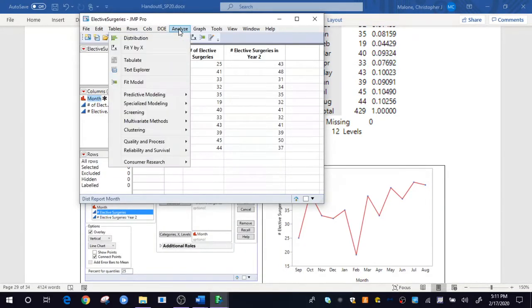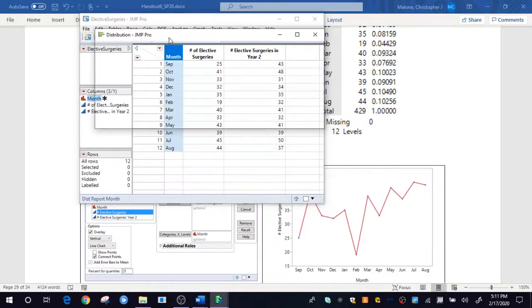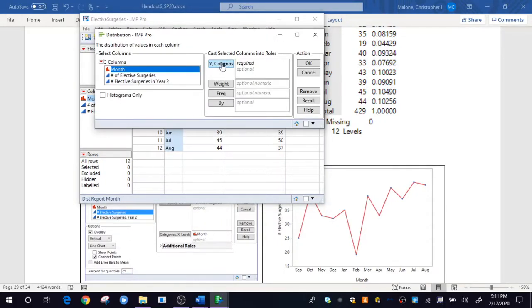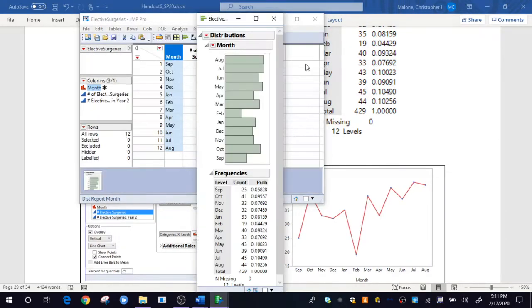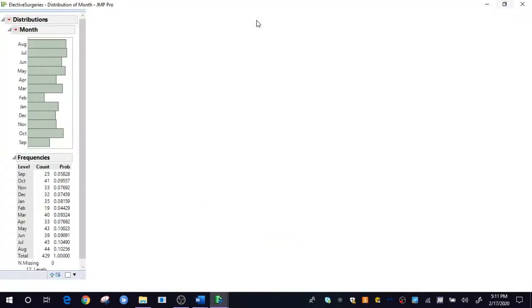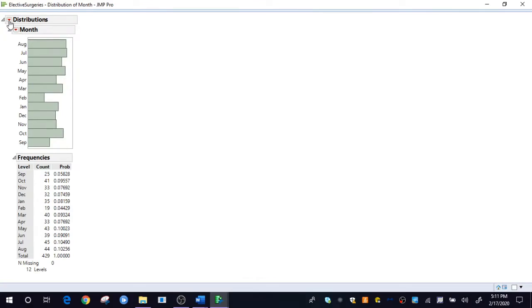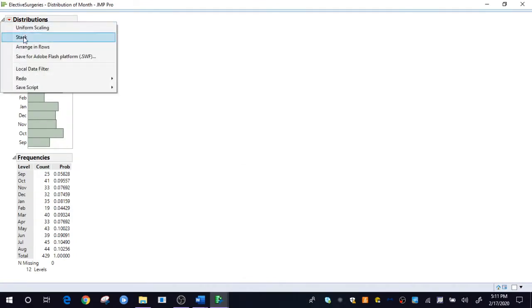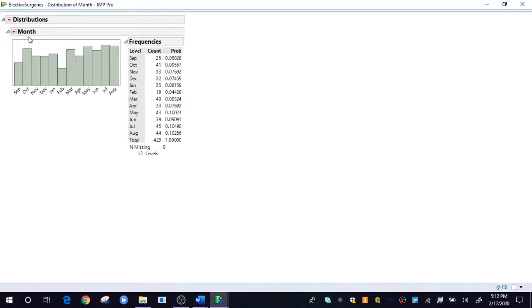I would simply go underneath Analyze, Distribution. The month is what I want to analyze here. And then I'm going to take the number of elective surgeries and put that in the frequency box. And again, I'll be doing the year 1 analysis here. So that's what that data looks like inside of JMP. Again, if I want to turn it on its side, I can use the little red drop down, just say stack here, and that data is provided there as a bar graph.